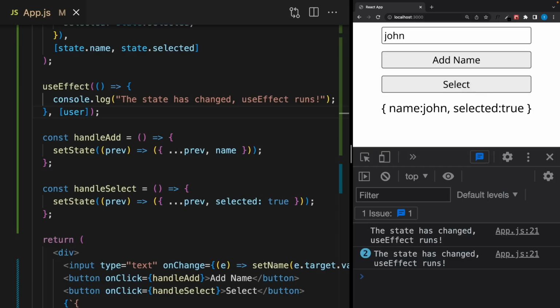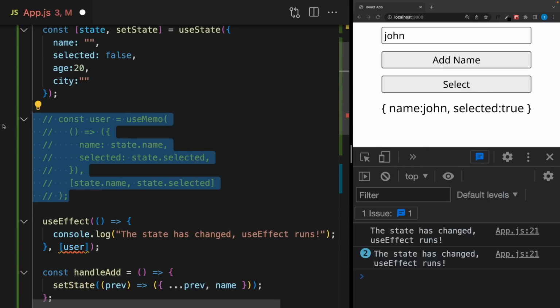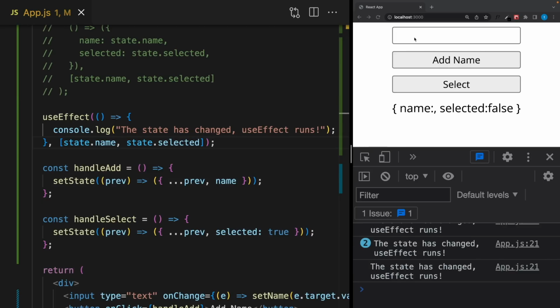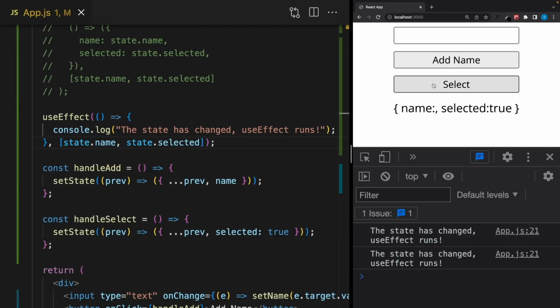What else you can do? Basically, instead of use memo, you can write here every single primitive variables like that. It depends on your use case.